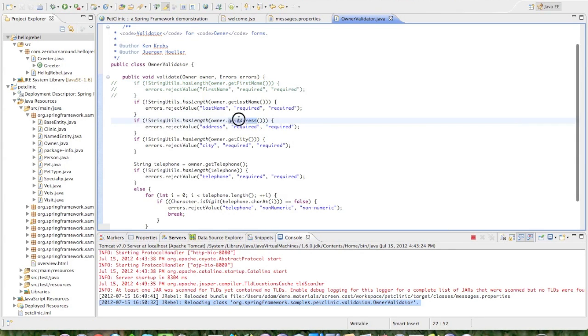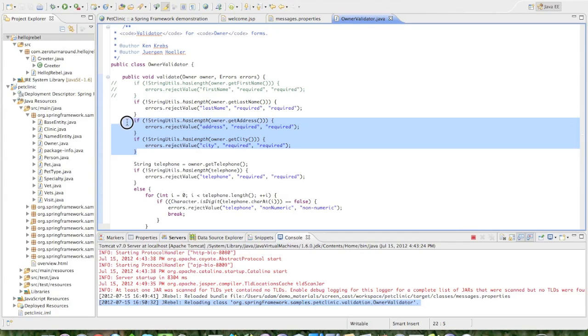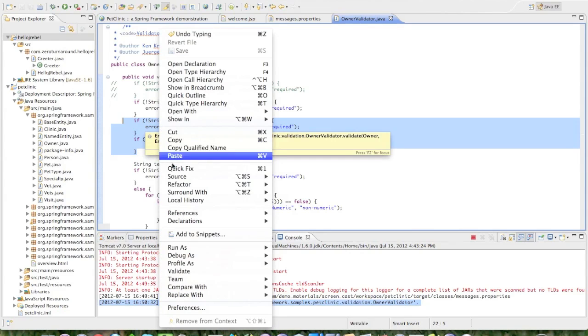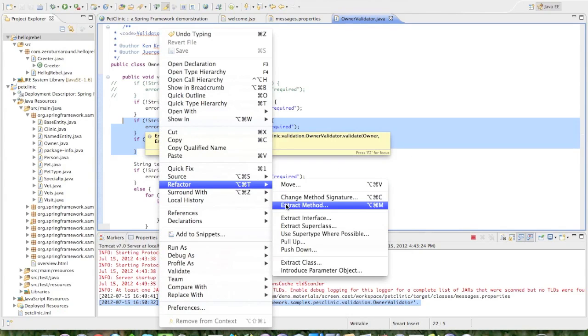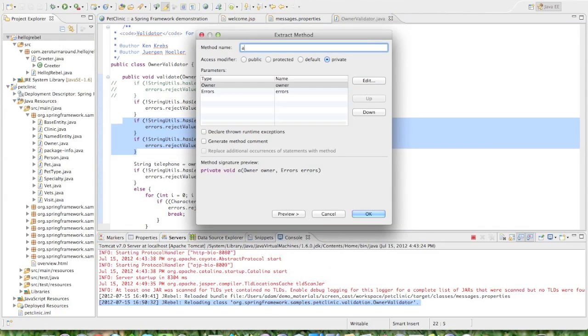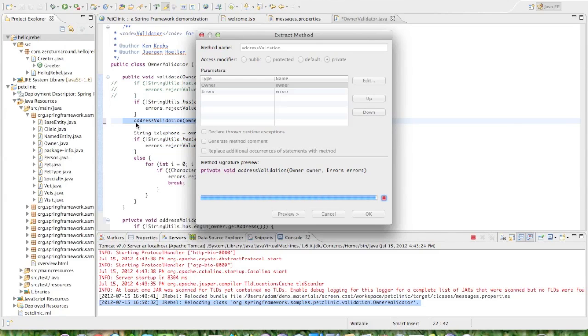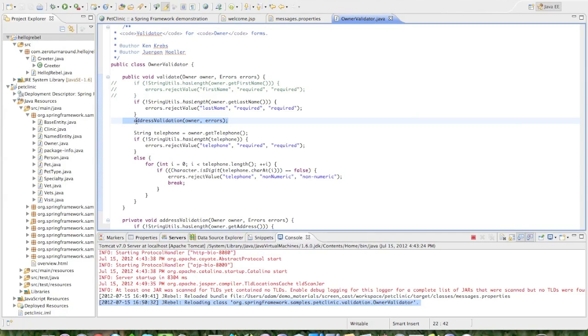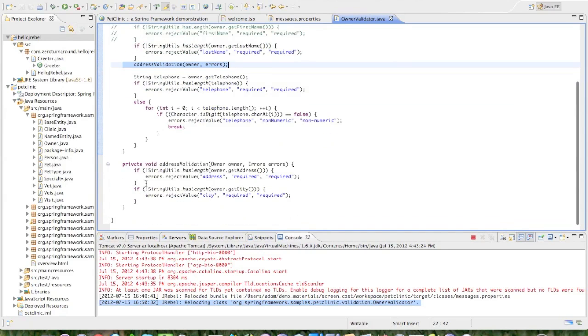We have an address check and a city check right here. Let's take these and let's put them in their own method. Let's name this method address validation. And now there's a call to address validation where those if statements used to be. And now we have a new method defined later in the class, address validation.